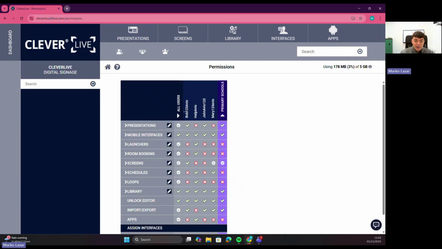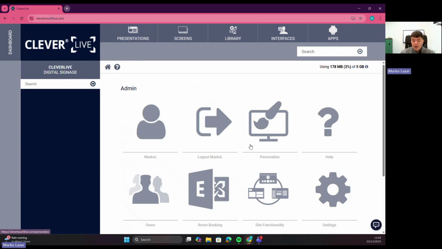Again, if we look further down, we have Bob and there's an X next to schedules. That means that Bob is not going to be able to edit or create different schedules. So let's say we want the colleague to be able to edit different presentations, we can have a little tick next to the presentations option, but let's say we don't want them pushing out presentations to the screens. We can have an X under their name where the screens option is. So those are the different permissions that we can adjust for different users that we have created on our CleverLive account.